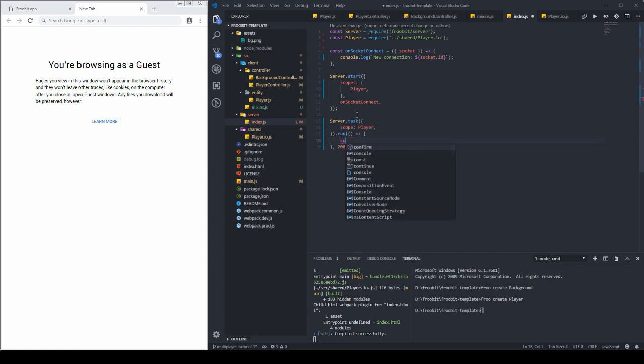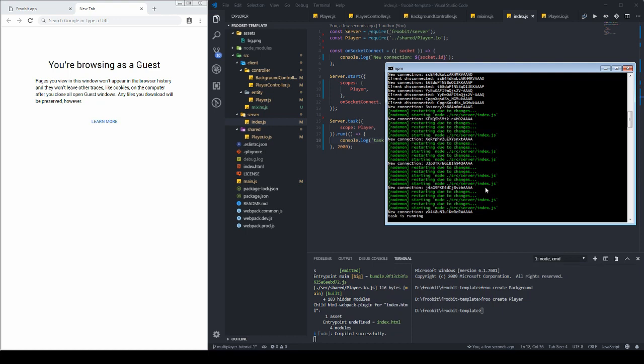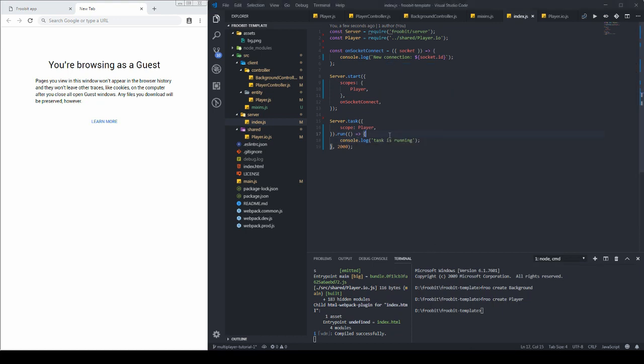So we can set this task to run every 2 seconds, and we can console log that the task is running, just to check if this is actually working as expected. And you can see in the console log that this task is logging our message.